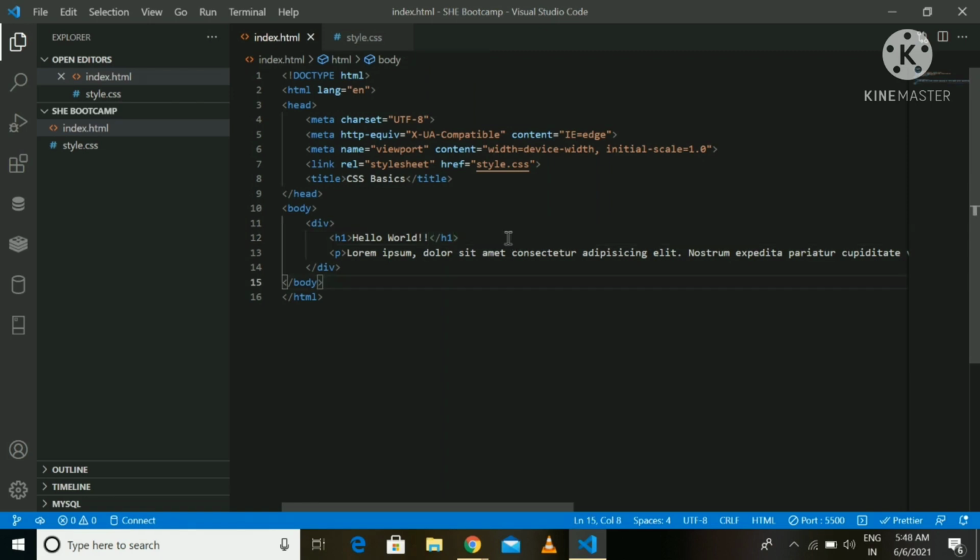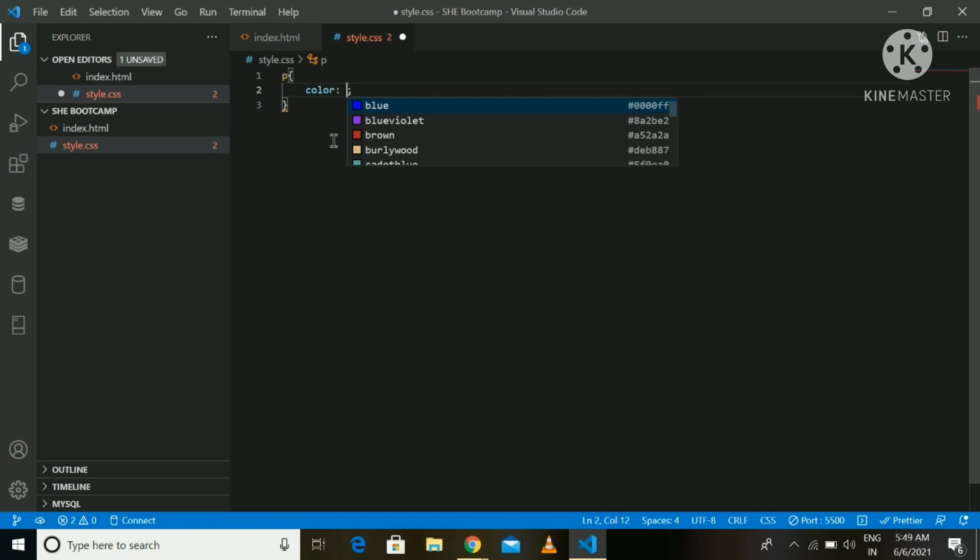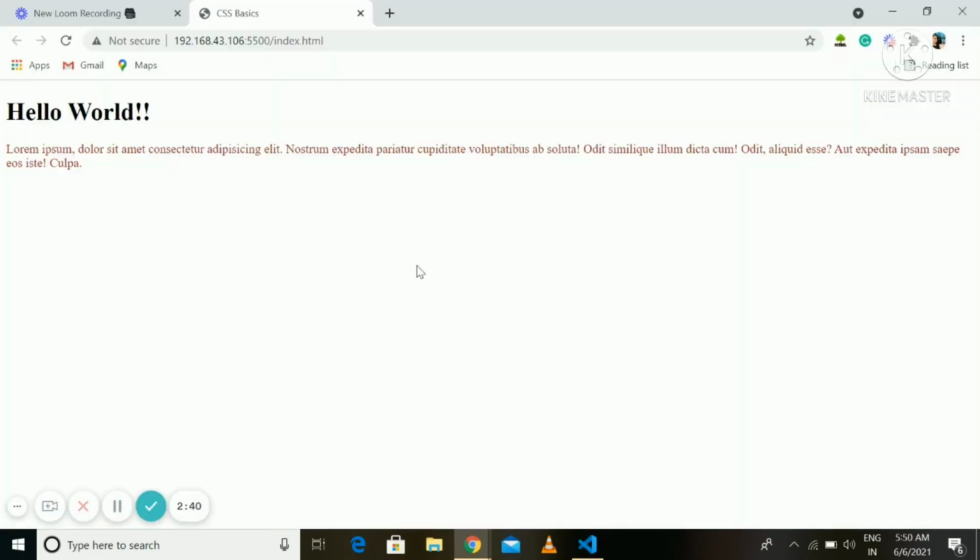For example, if you only need to change the color of the paragraphs in your code, then just select the P element first and write your code in the external CSS. That is, select P element and write your code. That is, here I am going to change the color of the paragraph into brown. So let's save this and look. So here the color of the paragraph has changed into brown.